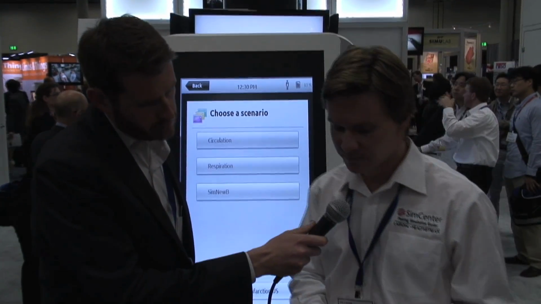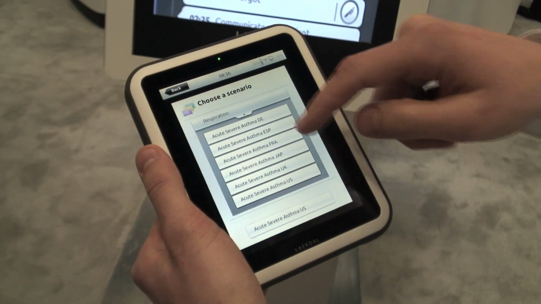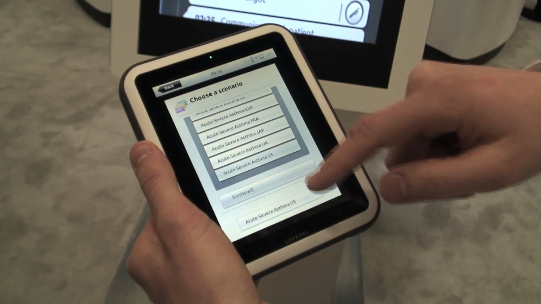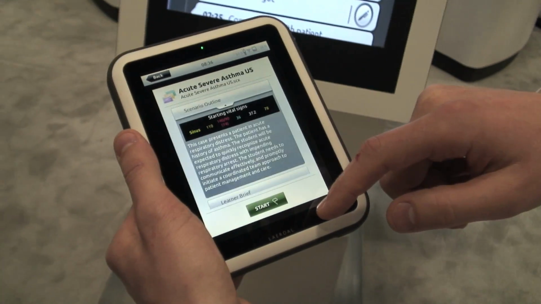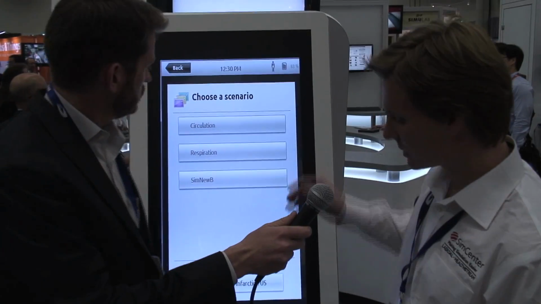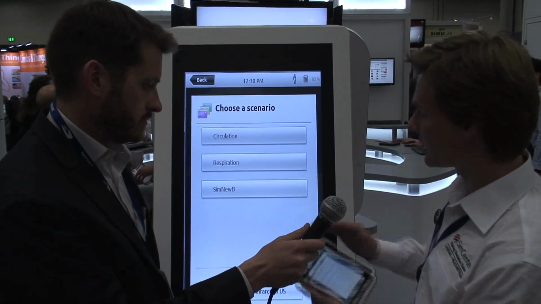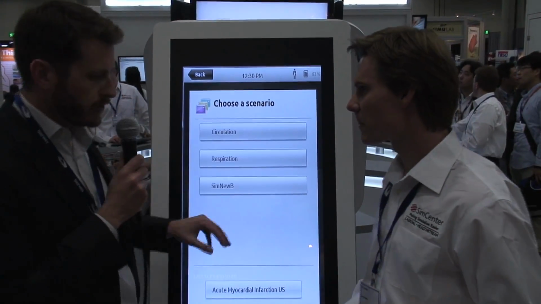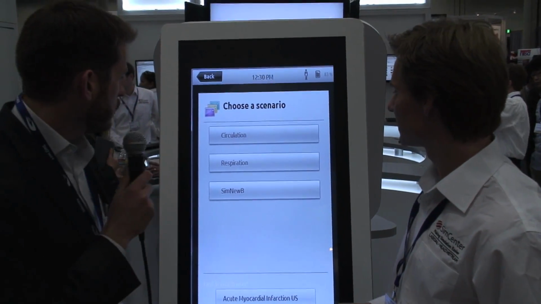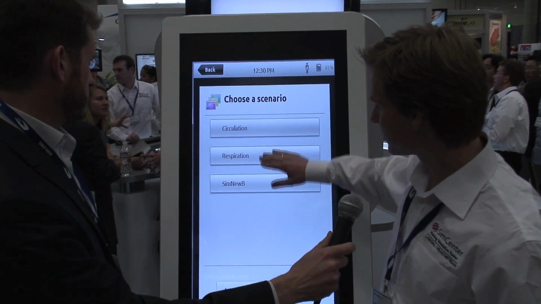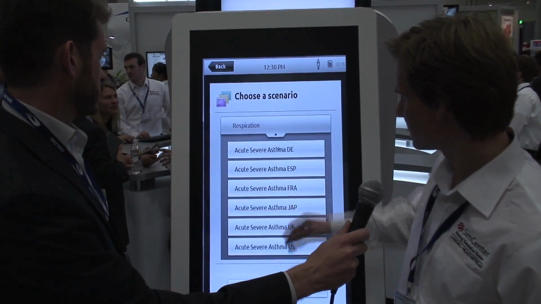So this is our new device for running simulations. It's called a SimPad. And you get a lot of scenarios. We have the same user interface on the big screen here. Okay, so this is a blown-up version of what we'll be seeing here. Exactly. Okay, very cool. So you have a lot of scenarios, and you can run these scenarios very simply.